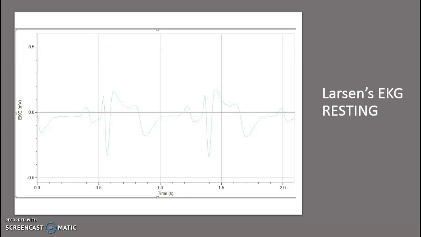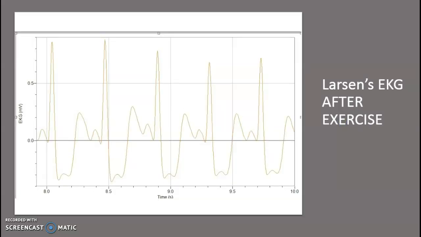Then, after I got Larson's resting EKG, I had him go out and do 20 burpees or up downs or whatever you want to call them. And he came back in the room, and here is his EKG after performing some exercise. So you're going to be analyzing the difference between resting and exercise on Larson.